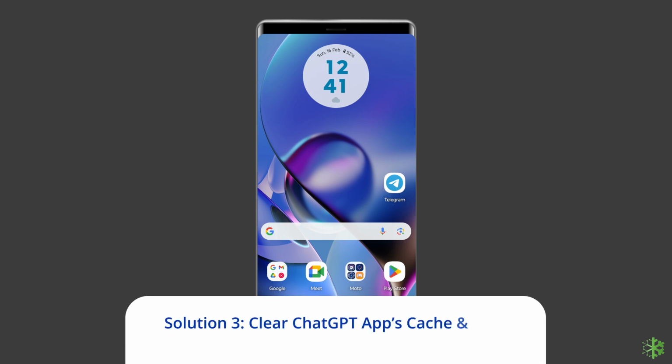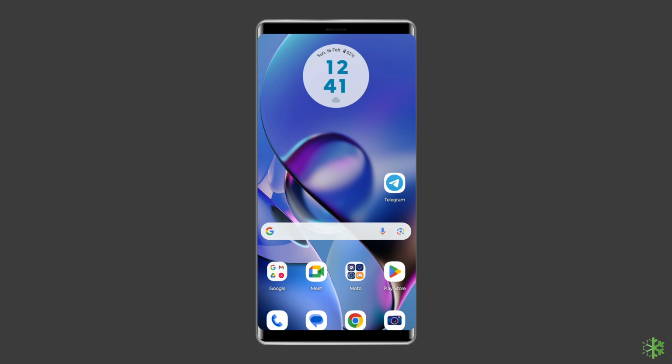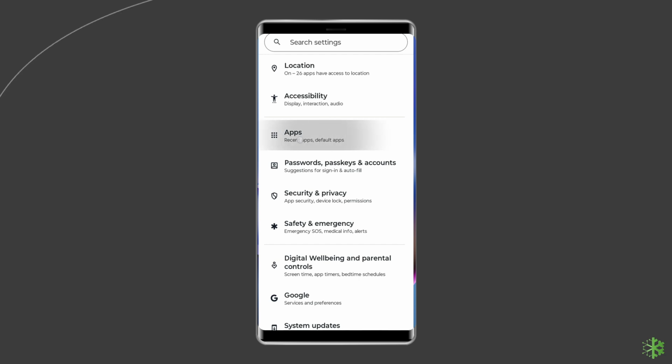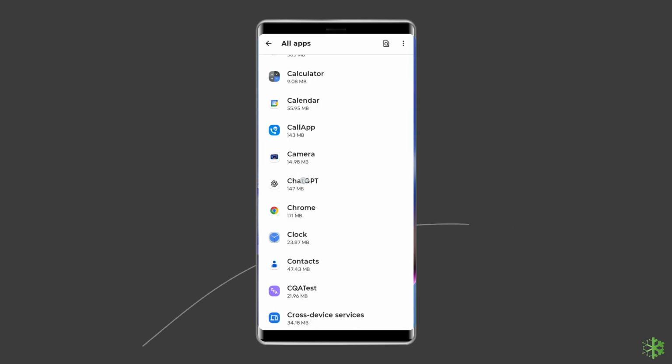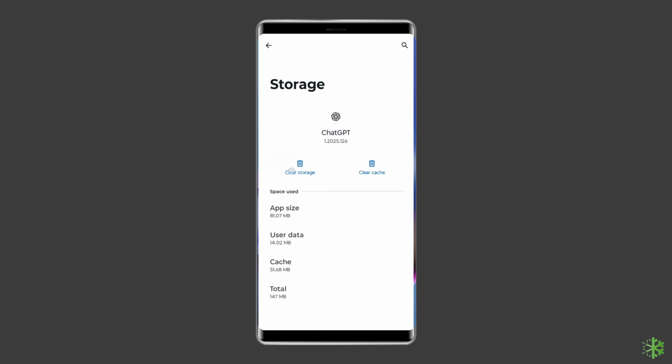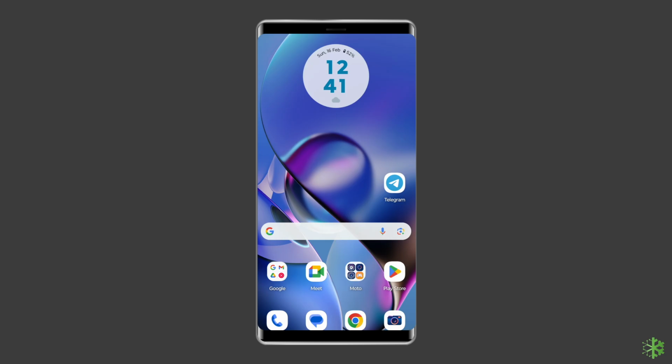Solution 3. Clear ChatGPT app's cache and data. A cluttered cache on the ChatGPT app can also lead to error conversation not found Android. Thus, clear the temporary app's data and get rid of the issue. For this, you have to navigate to Settings, then Apps and Notifications or App Management. Here you will see all apps and find the ChatGPT. On the Apps page, choose Storage, and then Clear Storage or Clear Data. Finally, restart your phone.